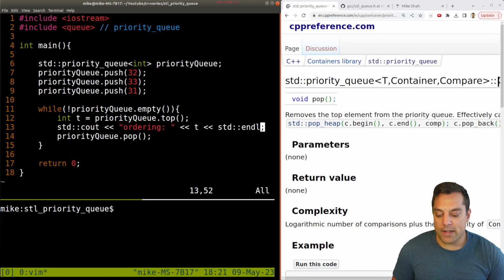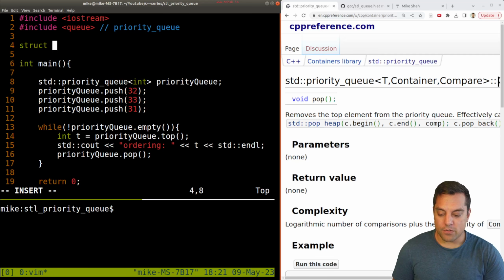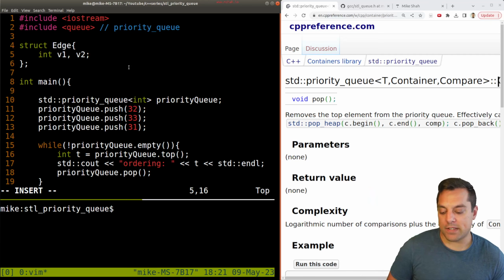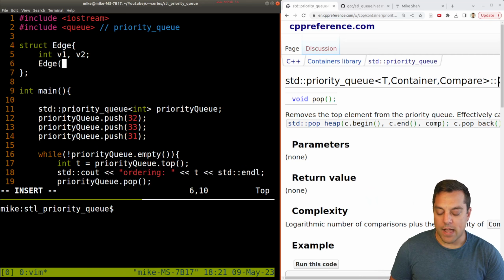But let's go ahead and see what happens if we have our own data structure here. So let's create our own struct here. And again, I'm just going to make up something here. Let's go ahead and say edge, for instance. And let's go ahead and say I have an edge. It's got, I'm just going to give it some values, vertex 1 and vertex 2 here. And we could assume these are just integers that index into something. But the point is just to have some non-trivial data structure here.